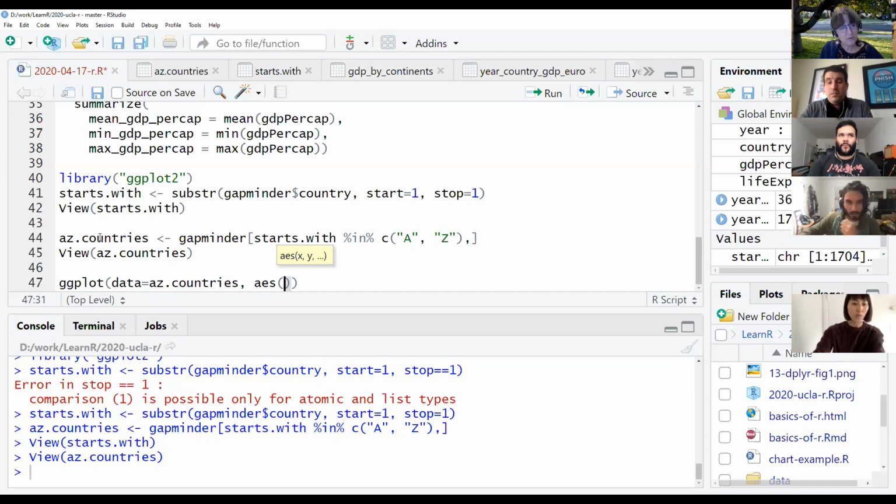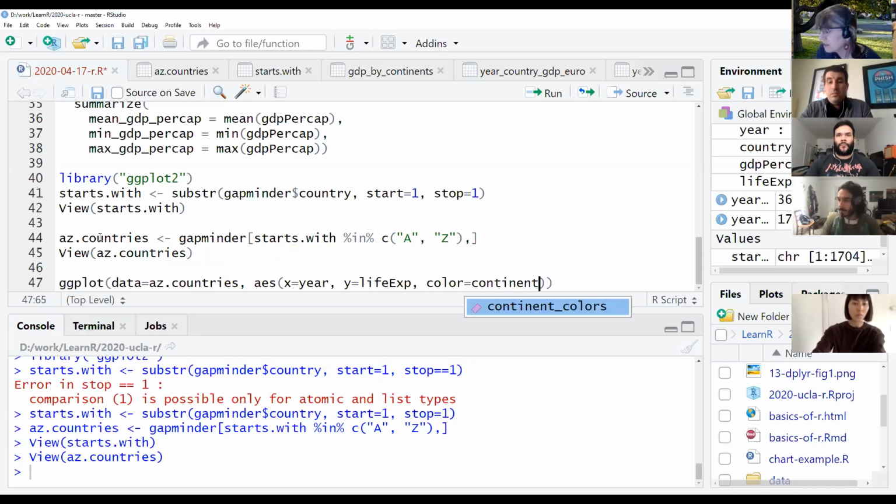Because this is a plot, we need to define our X and Y axes. So the X-axis will be year. The Y-axis will be life expectancy. And we're also going to give this a color equals continent.